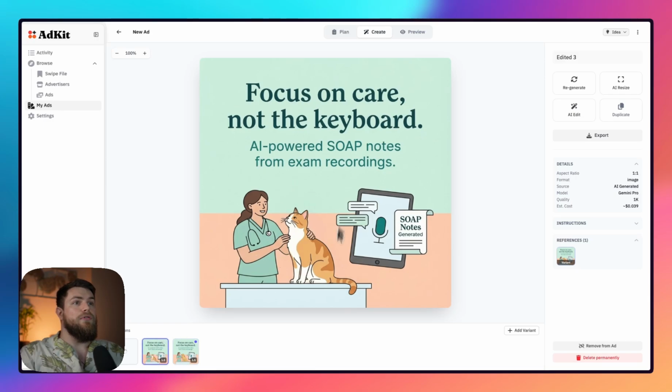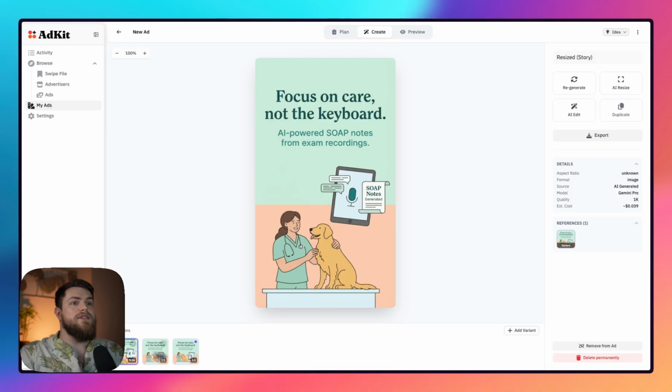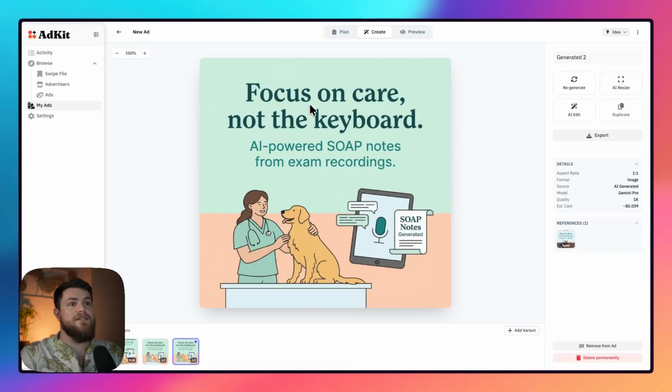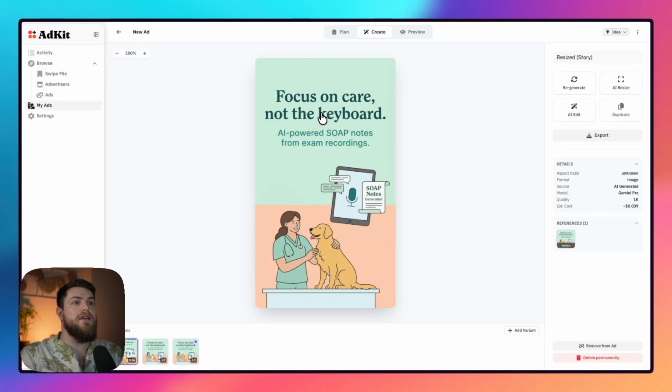So the edit we asked for was made. As you can see, we changed the dog for a cat. Nothing else was changed. That's really useful for an iterative process. You get a base version, and then you can tweak it a little bit, etc., until you get something you really want. And here, this is our original ad, and this is our story ad. Again, it's not just going to add some color at the top and the bottom. It resizes and makes something that actually looks good for this specific format.